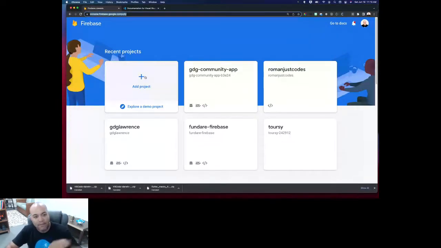I'm going to click here where it says add project. Go to console.firebase.google.com and click on add project. You're going to start with a name for your project. My project, I'm going to call it, actually, I'm going to show you one application that I'm going to be building throughout the series.